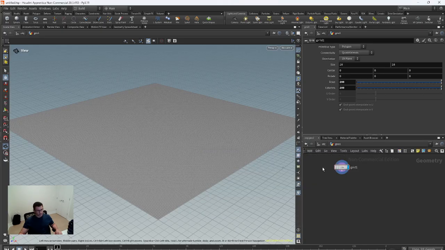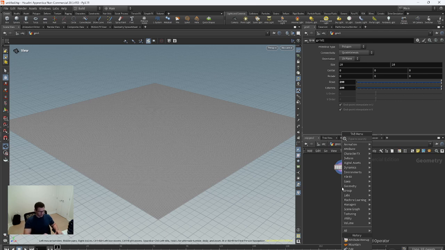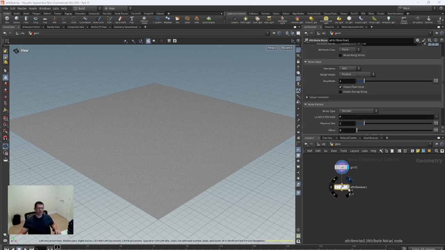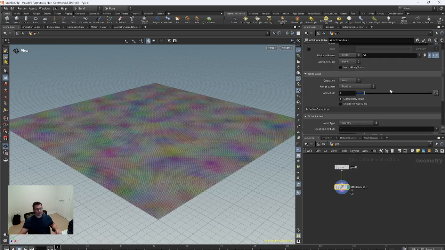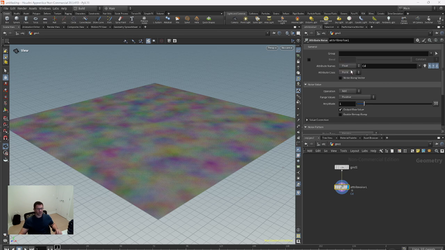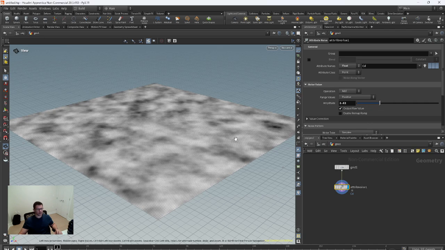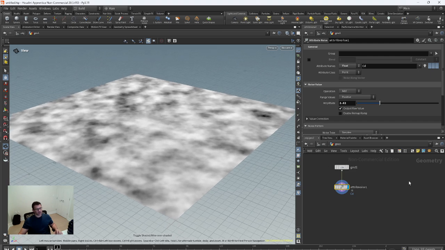Okay, in Houdini we have a grid, as we saw in the previous video. Let's add a noise attribute, and let's see how it looks. Turn this to float so we can see black and white. Let's amplify this a little bit more. Okay, so that's our noise.